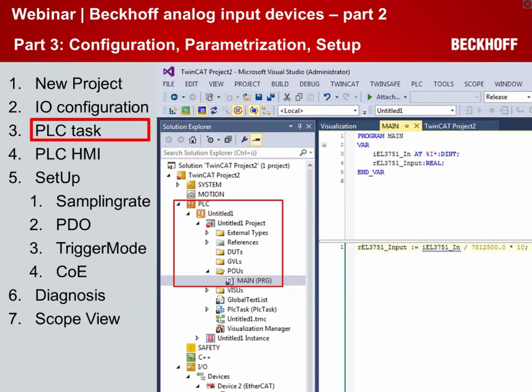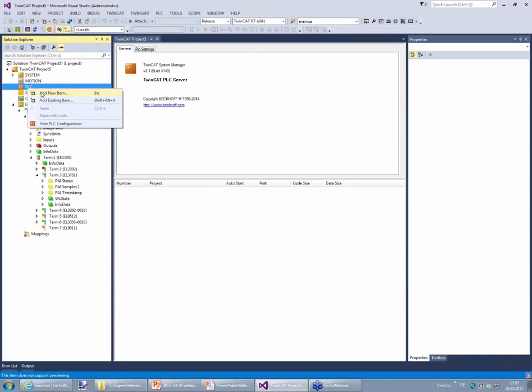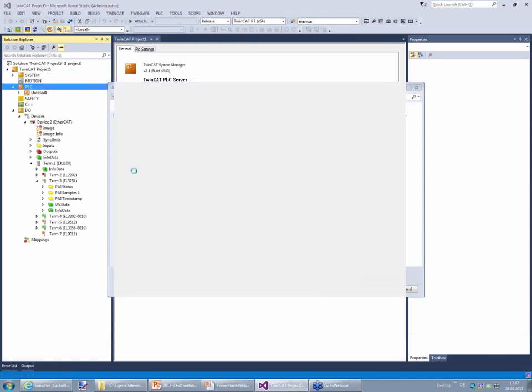Visual Studio. Now we will write this small program just to transform this integer value into the right real data. So we add a new PLC project by right click onto the PLC folder.